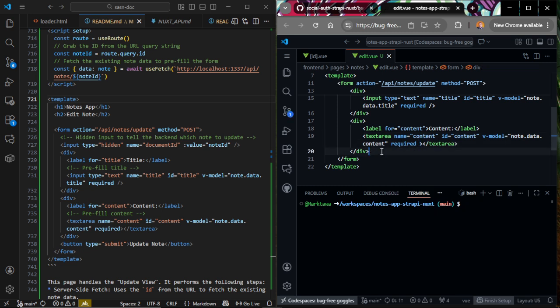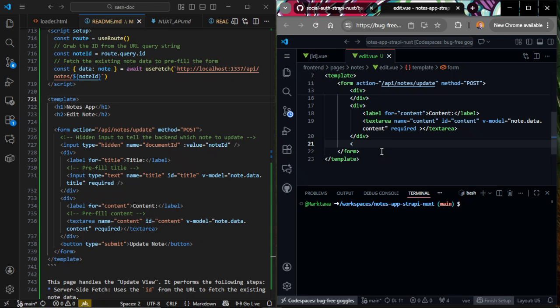Next, we'll add in the button just below the form inputs. This will be for submitting the form, so the type will be submit, and we'll say update note for the text that appears on the button.